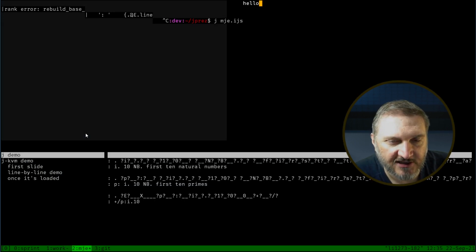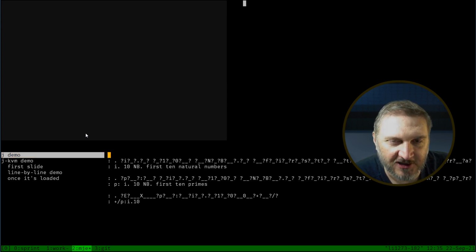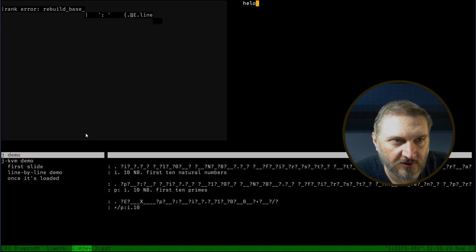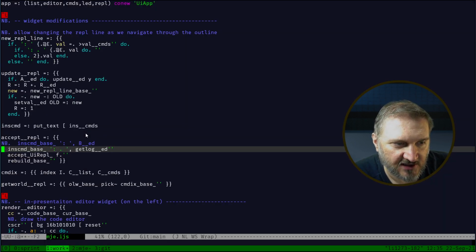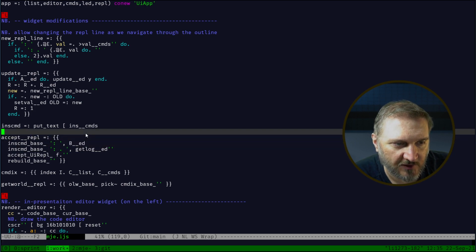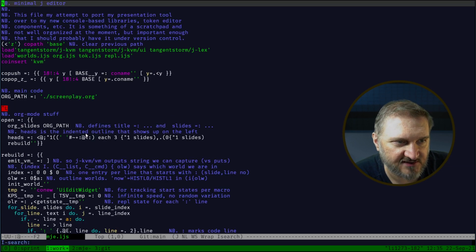What I really need is a stack trace. Maybe I'll turn the debugger on in a second, if I can remember how to use the debugger. I want E, hello, rebuild base. So it is in rebuild base, and maybe rebuild base is itself causing the problem. So text 0. Yes, it's already put outkeys in there. So why is it putting outkeys in there? If it's not this, what else would be modifying the text? So let's find, not text, it's slides, right?